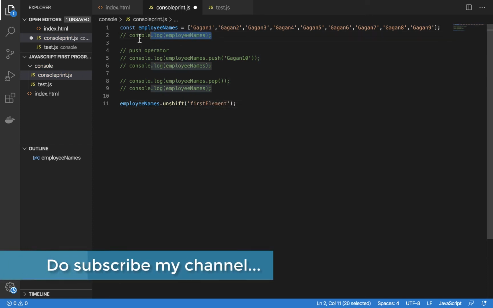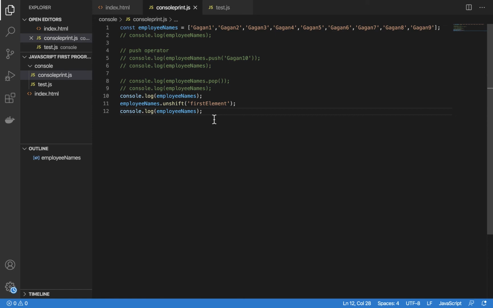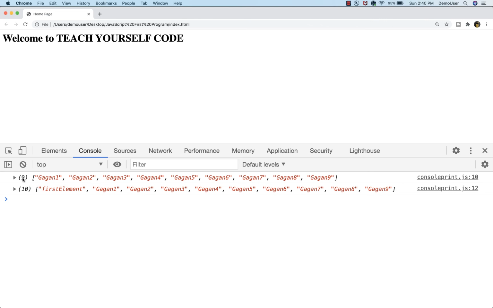Save it. I will copy the console log. I will give it before and after this particular method, and I will go back to my browser and refresh it. Now you can see initially there were 9 elements, now it is 10 elements, and the first element is added over here, that is before Gagan1. Now Gagan1 is moved to second index, that is index 1, and everything has moved by one index. So we have done mutation in this case that we discussed previously in the video as well.